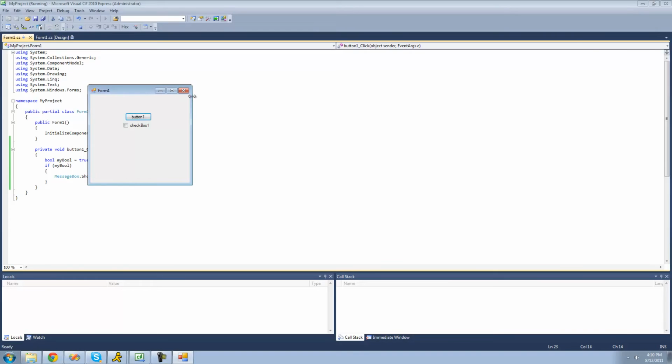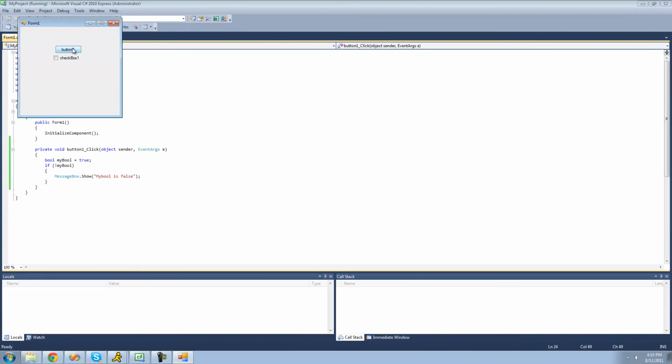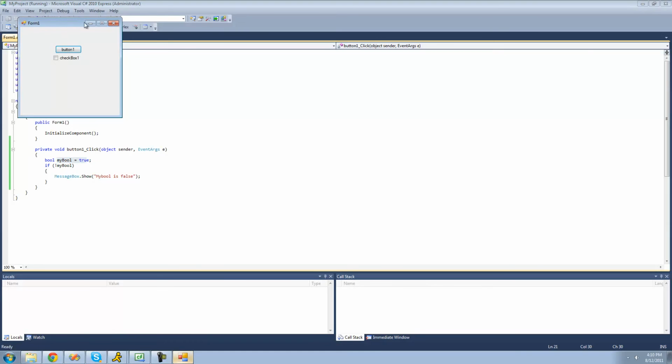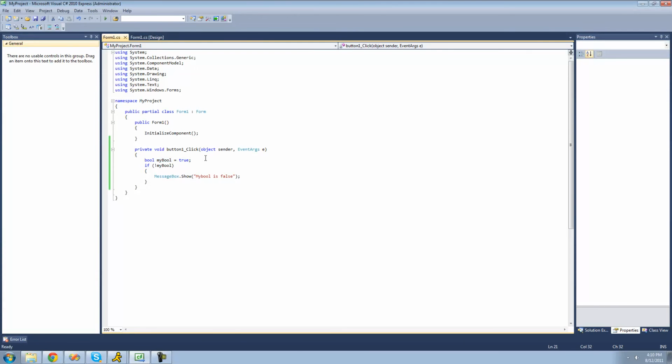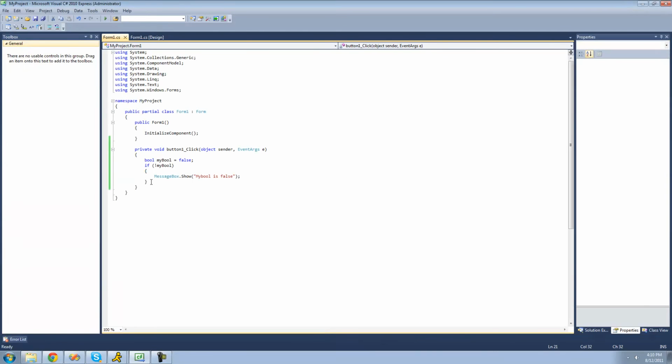Yep. But if we wanted to check to see if myBool is equal to false, we would just put an exclamation point right before myBool right there. So this is just saying if myBool equals false, then we just want to get a message box saying my bool is false. Alright, so let's just go ahead and debug and see if this works. And yep, since myBool isn't false, it's equal to true, then we didn't get that message box. But if we were to go back here and set myBool equal to false, then we'll get that message box. Yep. Alright, perfect.